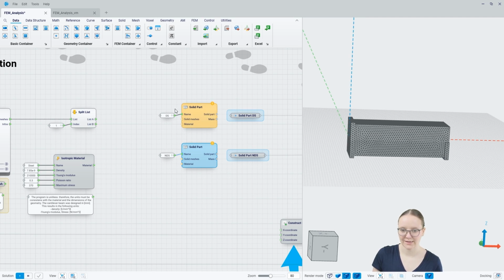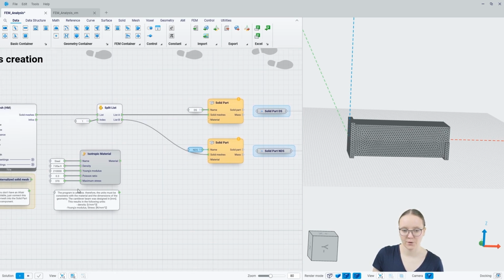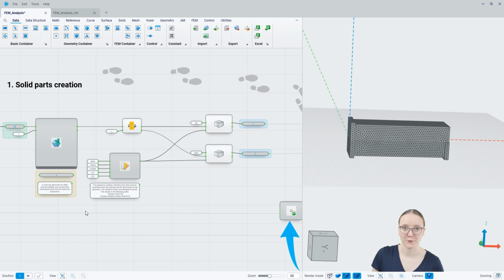You can connect the names, and then use list A, which was the design space solid mesh, for this, and list B, which are the non-design space solid meshes, for this solid part, and they both have the same material, which is steel. Just plug the material in here, and now we have two different solid parts defined. Just plug them into these outputs, and we are already done with our first step.